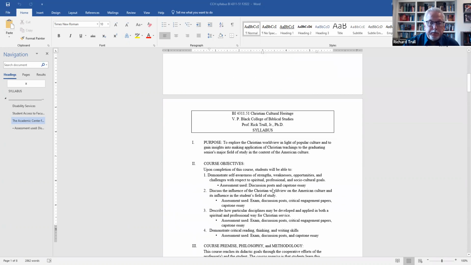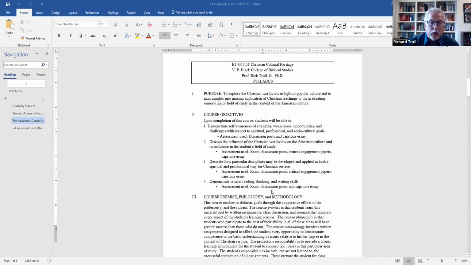Page 2, purpose of the course: to explore the Christian worldview in light of popular culture and to gain insights into making application of Christian teaching to the graduating seniors' major field of study in the context of American culture. If you're taking this course, you know it's a required course for all non-Bible majors to take as one of their capstone Bible courses.